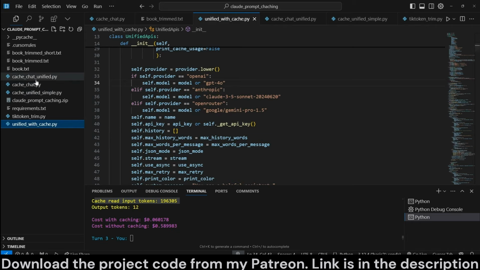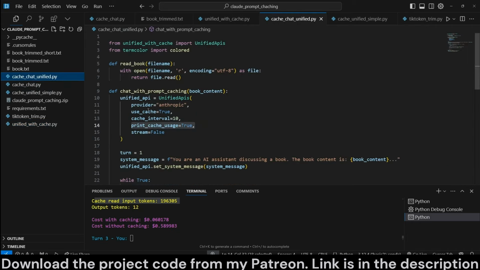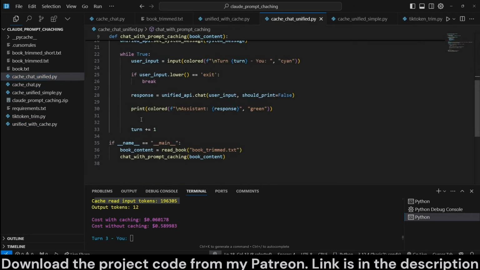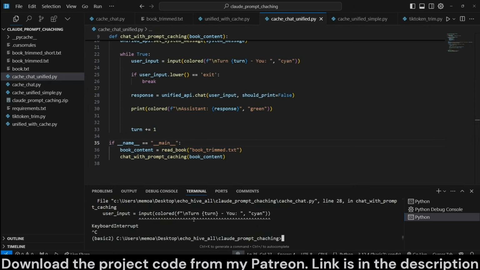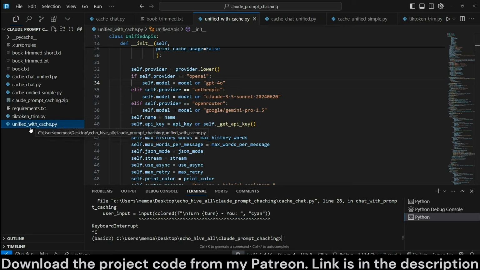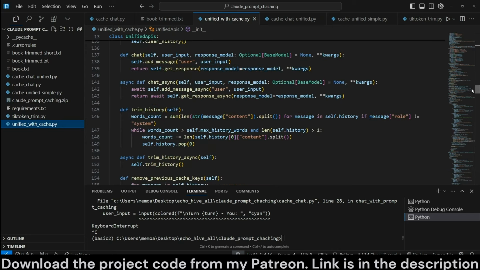along with the unified cache. This cache chat unified does the exact same thing as this cache chat, but using the unified class. That's all. So if you're an architect level patron, you can download this and play around with it, but it essentially does the same exact thing. Now, if you use this with this unified with cache, you can actually implement caching as well.